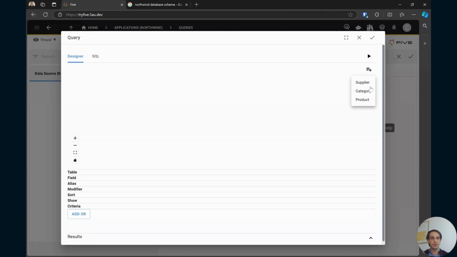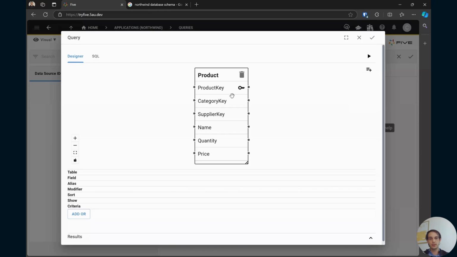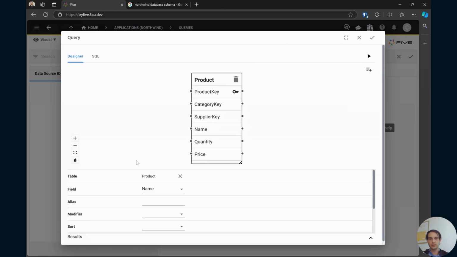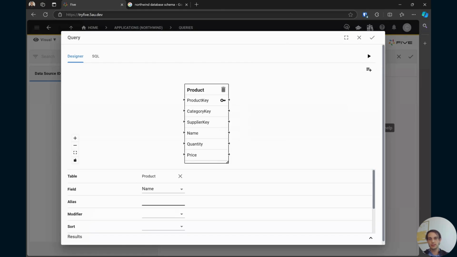So you can see right here I have a supplier, category, and product table. So let's go with product. And I could then say, all right, please give me all products. So I'm just going to choose product names. I could give them an alias. I could add modifiers if I wanted to.